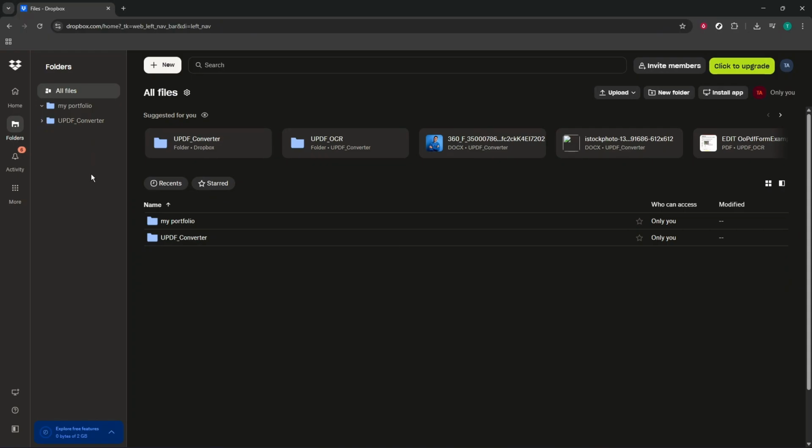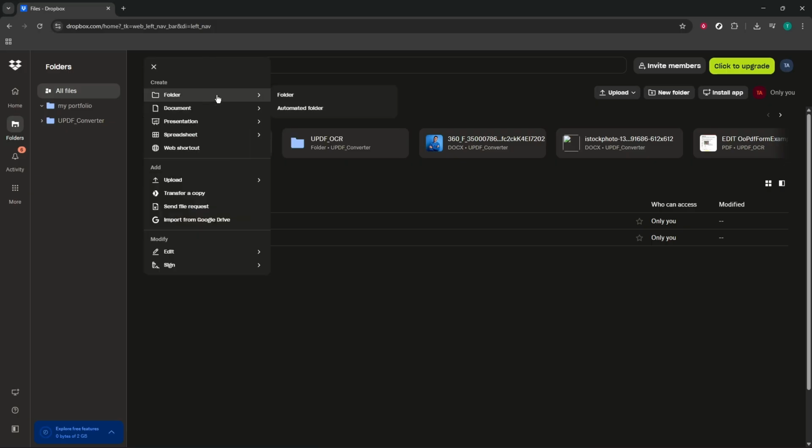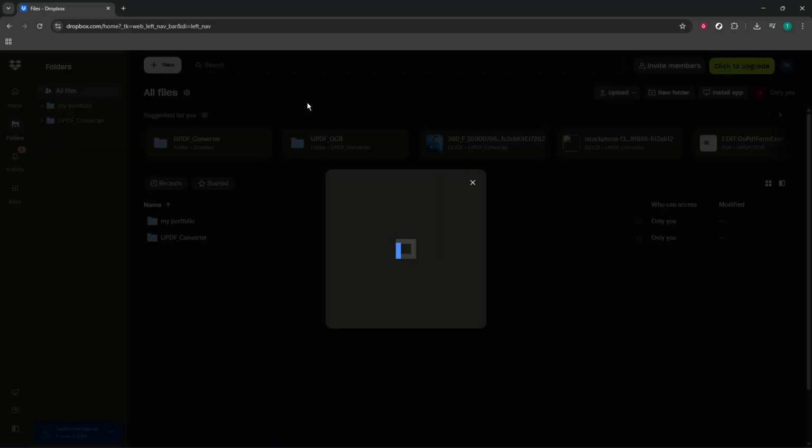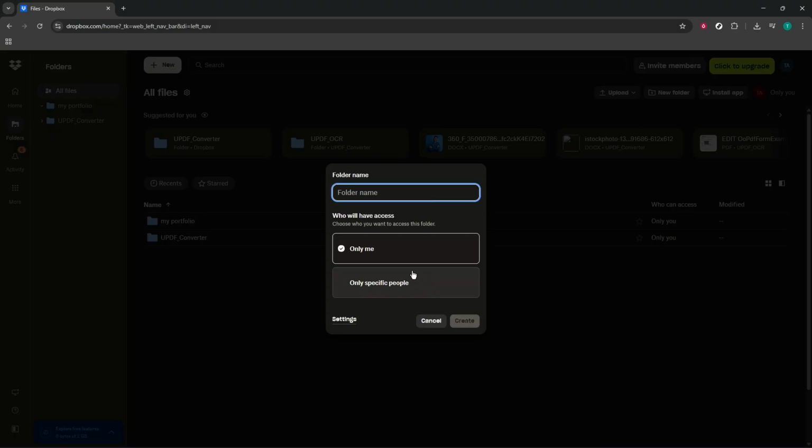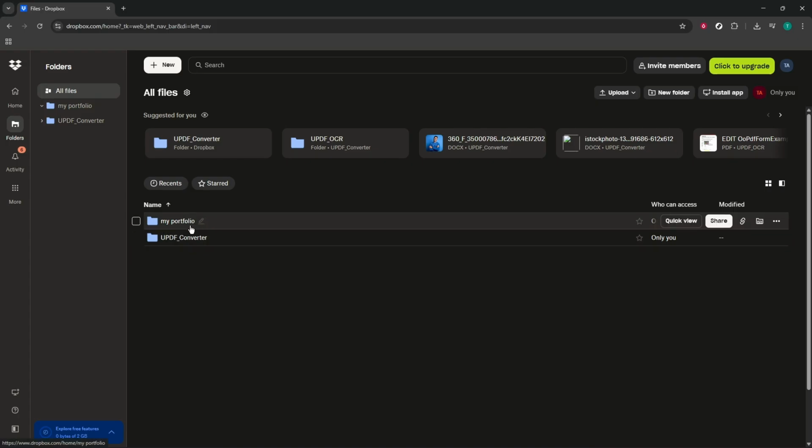First, create your foundation. If you don't already have a Dropbox account, head to dropbox.com and sign up for a free one. Once you're signed in, look for the New Folder button and create a dedicated folder for your portfolio. A clear, memorable name helps, something like your name/portfolio. Keep it simple and consistent so you can find and maintain it easily over time.